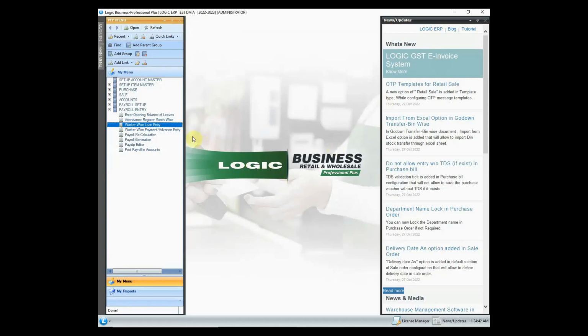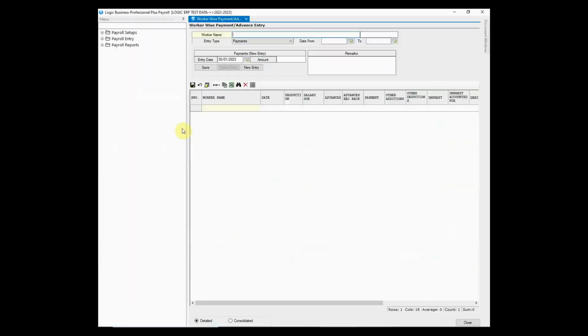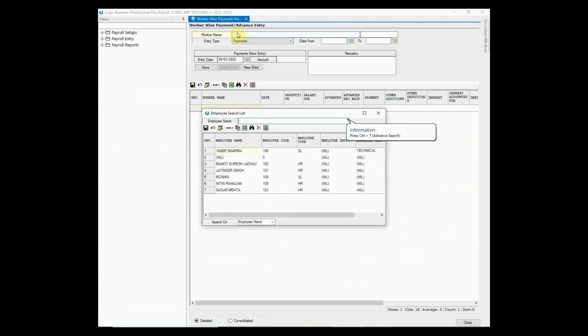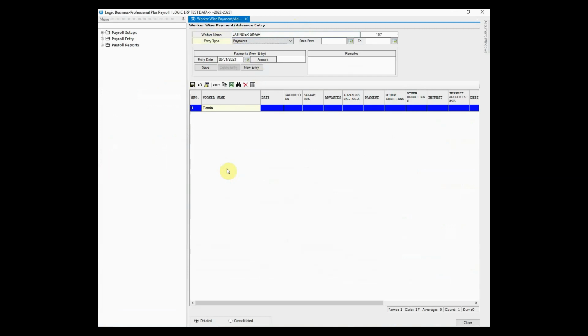Let's now move on to the next option. Suppose an employee asks for advance salary and can make payments to the company later. This can be managed using worker-wise payment or advance entry. Other deductions or additions can also be done by the HR department as per the requirement of the company. Simply choose the entry type and enter the amount.